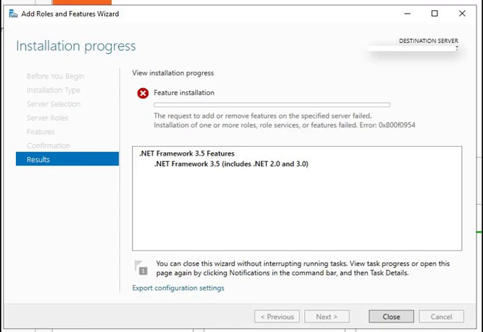So then you go to add or remove roles. You try to add in .NET Framework and you get this feature installation error. The request to add or remove features on the specified server failed. Installation of one or more roles, role services, or features failed. Error 0x800f0954, and then all the rest.